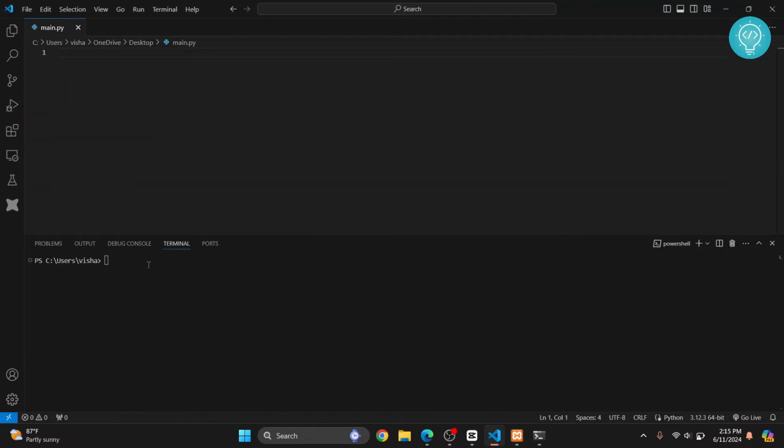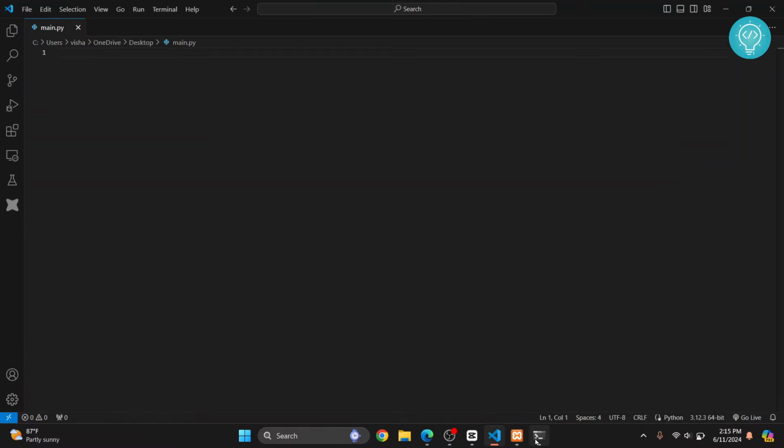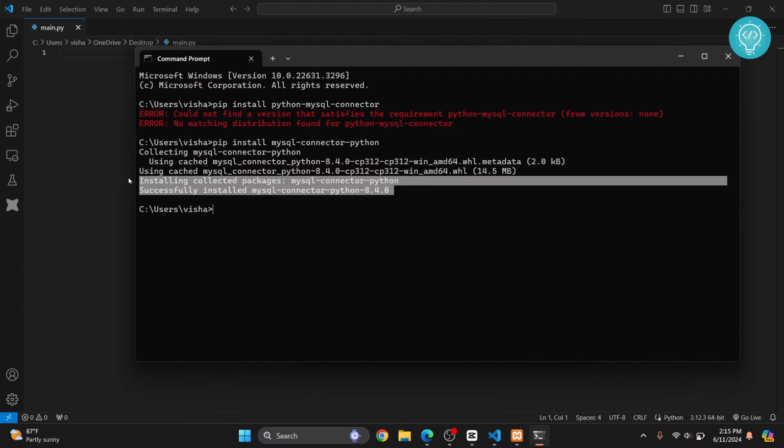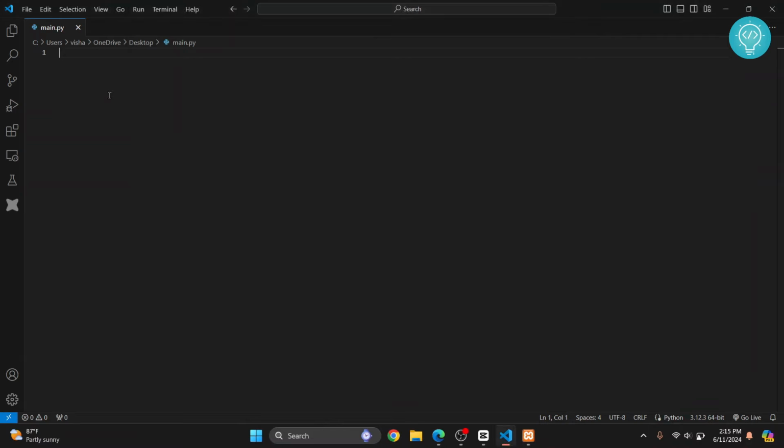Now you can enter the same command here on VS Code. It will work without opening the command prompt. But since I've entered it here in command prompt, no need to do it here again. So I'll just close this. And let's wait for this to finish. Okay, so it is now showing it has successfully installed mysql-connector-python. Now we can close this. Now finally, we can write some code to connect to MySQL.